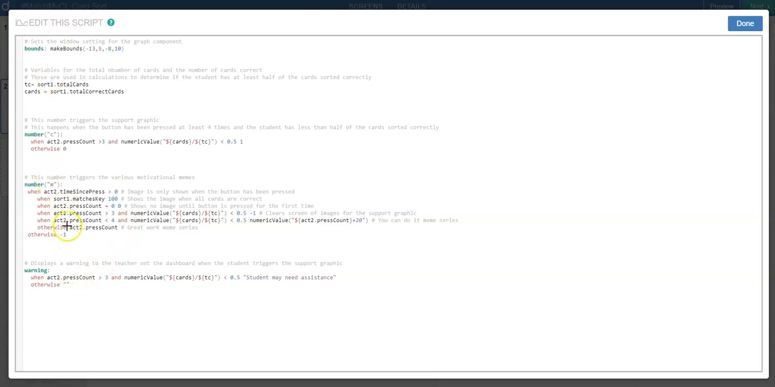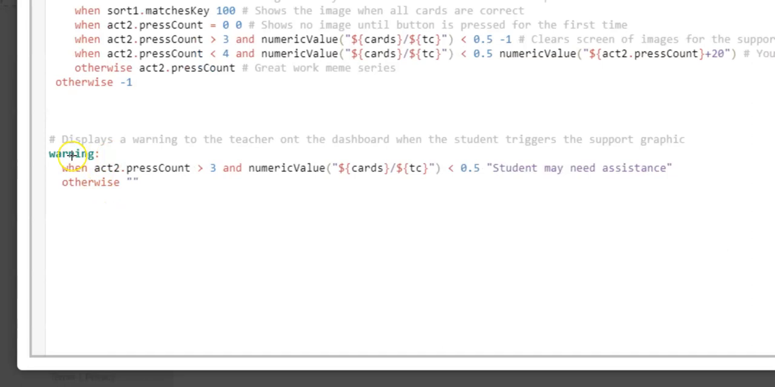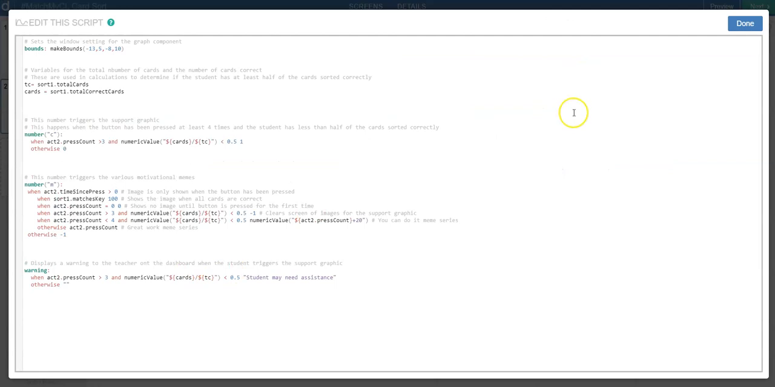Down here at the very bottom is where we have our warning. This is what sends it to the teacher. Notice this conditional right here: when my action button has a press count that's greater than 3 and that numeric value is less than half. That means when my student has pressed it at least 4 times and they still have less than half correct, I'm getting a warning that says, hey, that student might need some assistance. Okay, so that's how our graph component's running.